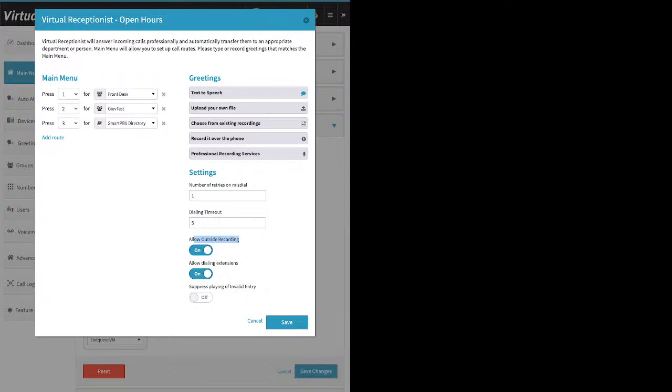Now, allow outside recording we covered. By default, it's off, but again, you can turn it on at any time. I do recommend turning it off once you are done recording your main greeting over the phone, because if you leave it on, there are always people who like to mess around with companies, and they'll try to call in and figure out how to change your main greeting. And if they do, suddenly you lose your main greeting.